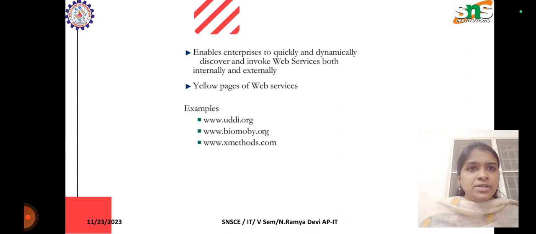So it enables enterprises to quickly and dynamically discover and invoke web services, both internally and externally, like the yellow pages of web services. Like our telephone directory, the web services are available in the yellow pages of your web server.